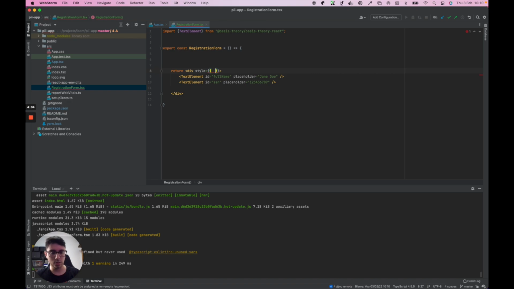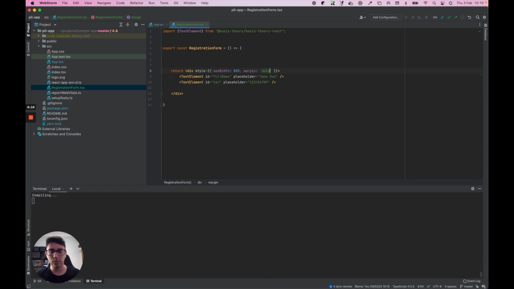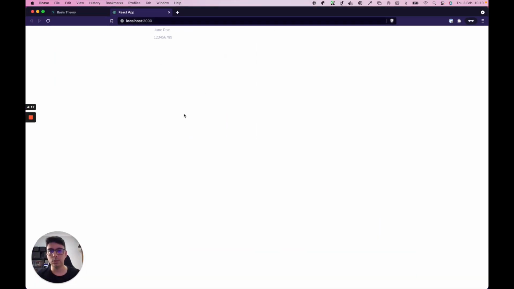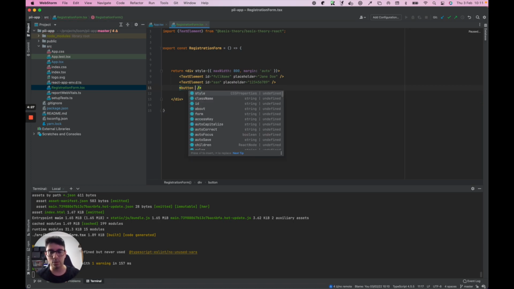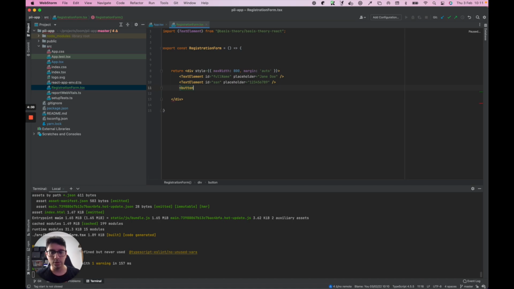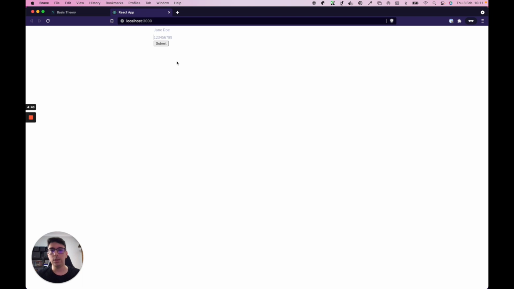Now let's style this a little bit just to make it easier. I'm going to add here some max width and also margin. So it's centralized now. And I'm going to add here a button to submit that. So this button here, I'm going to call it Submit. And the type is submit. Okay. You see it here.